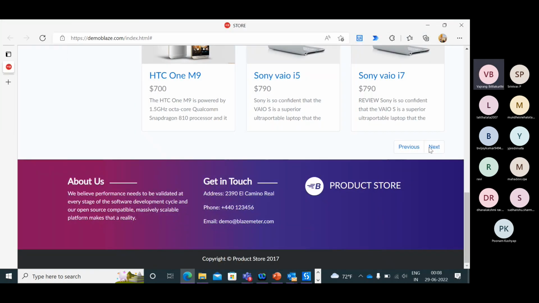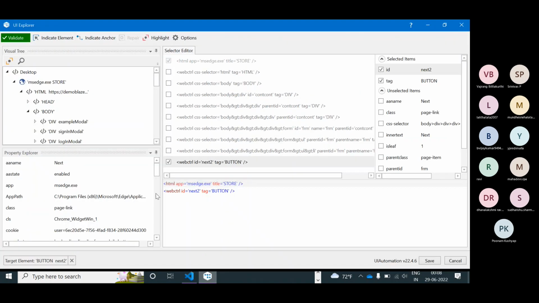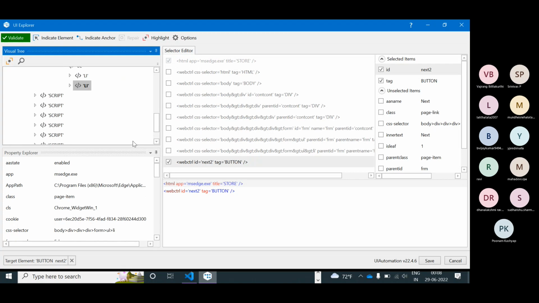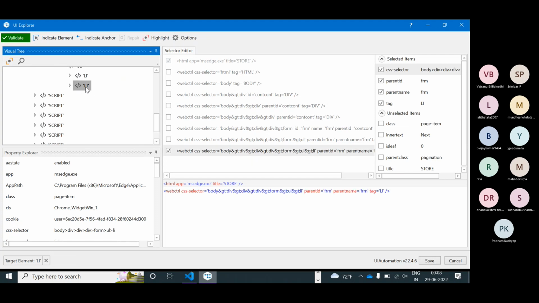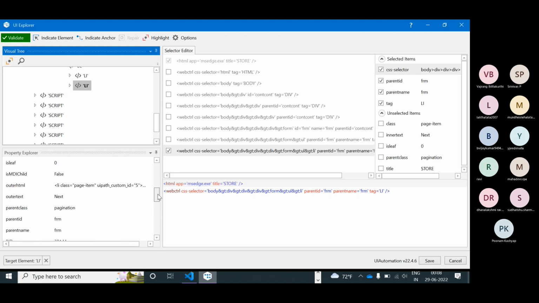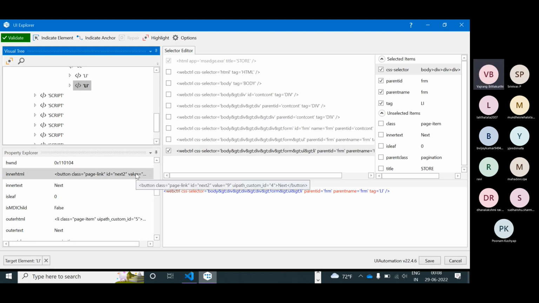Get element, let's map this one. So this is next button. Instead of button, let's select yellow. Once I select yellow, what is the inner HTML for yellow? Inner HTML, outer HTML. Inner HTML, we are having button, custom ID and button value.